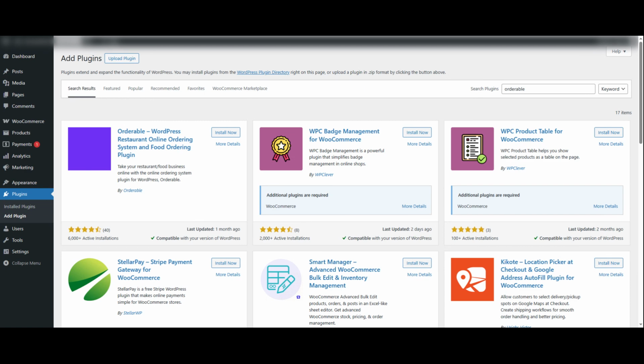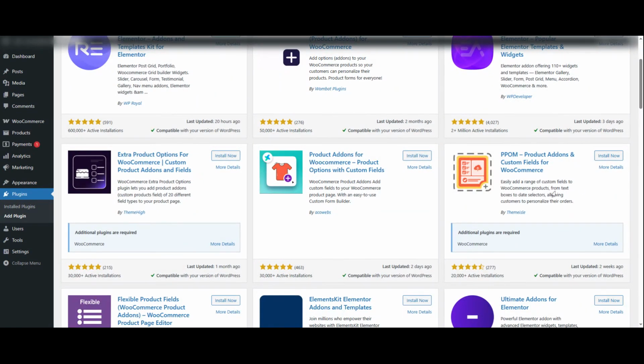Now let's customize your cake products so customers can personalize their orders. Go back to Plugins again, click Add Plugins, and search for Product Add-ons for WooCommerce. Install and activate it. Once activated, go to Products and edit one of your cake products. Scroll down to find the Custom Product Add-ons tab. This is where you can add personalization options.